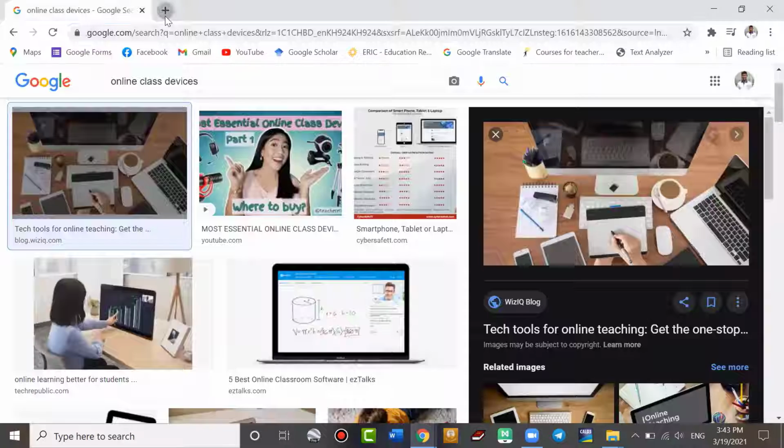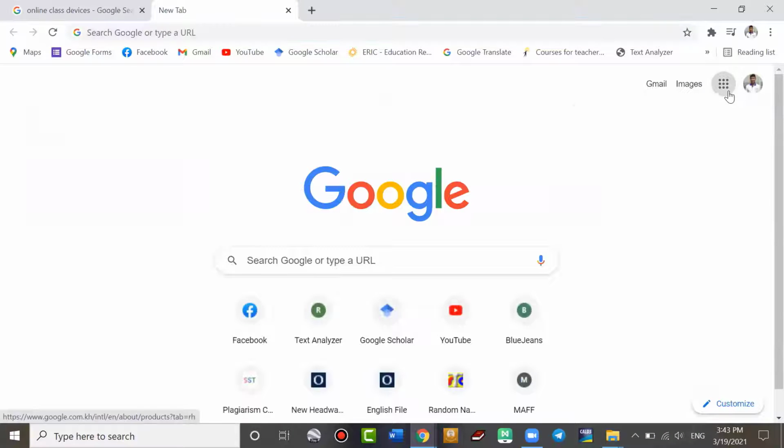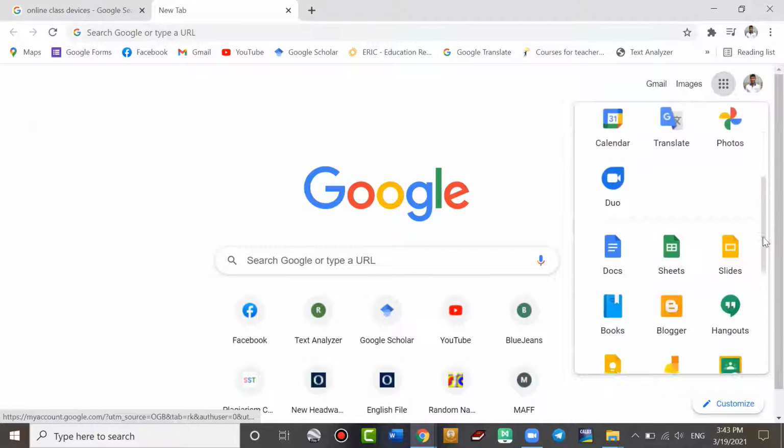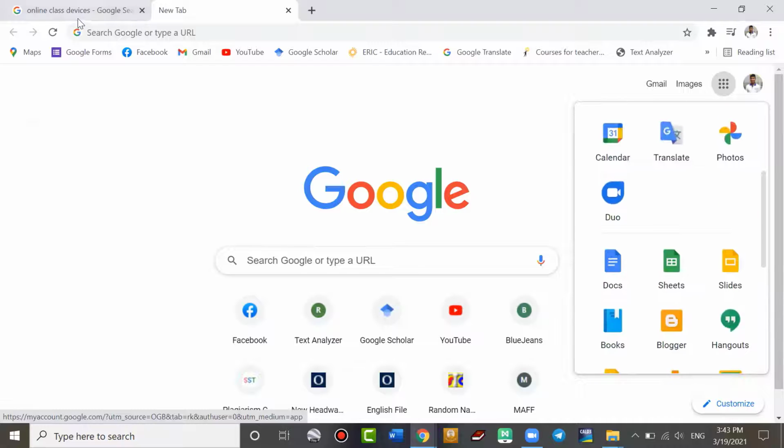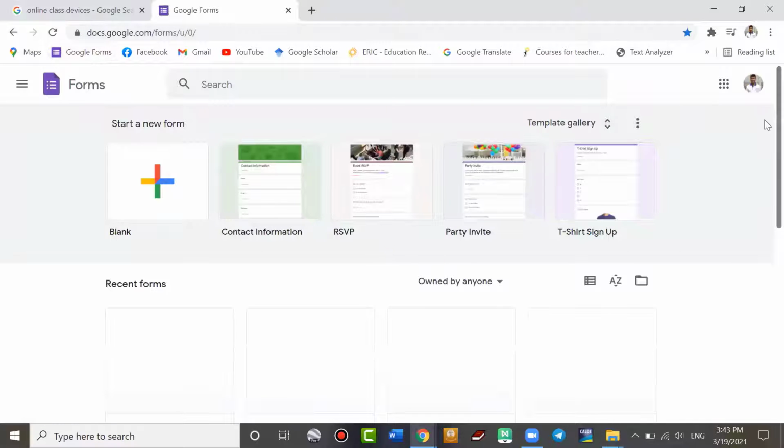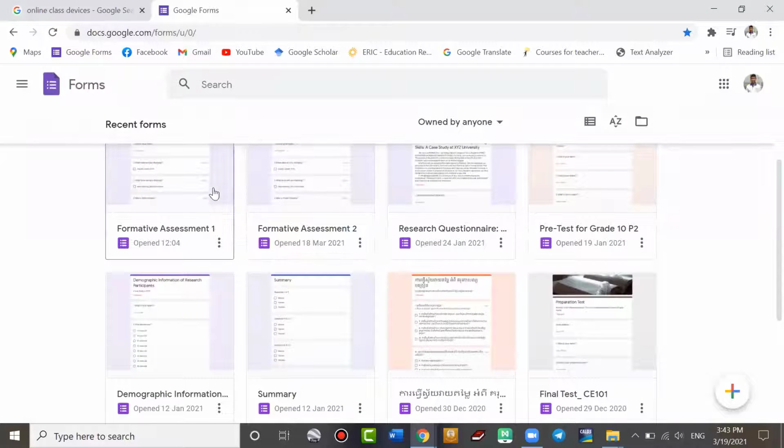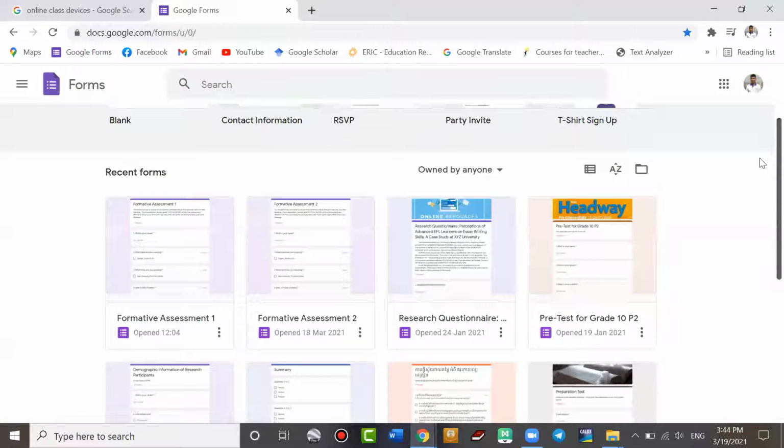And you also need to use Google Forms for the formative assessment with the students. Like me here, I have done formative assessment 1 and 2 for the students as well. So any test or any assessment you want to do with your students, you can create for your own and just let them do it.